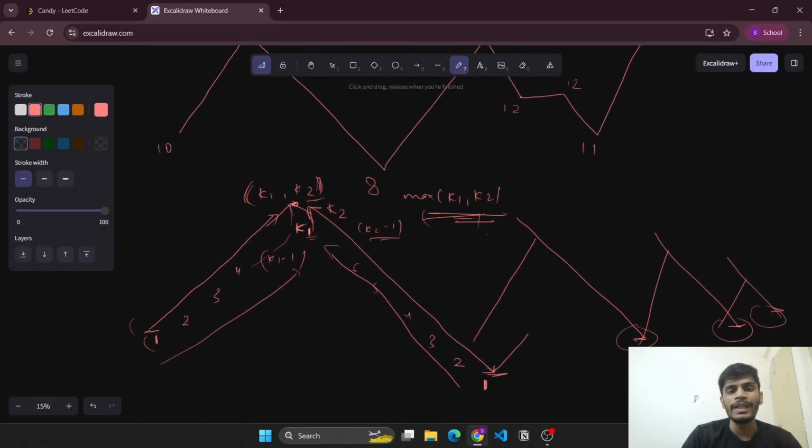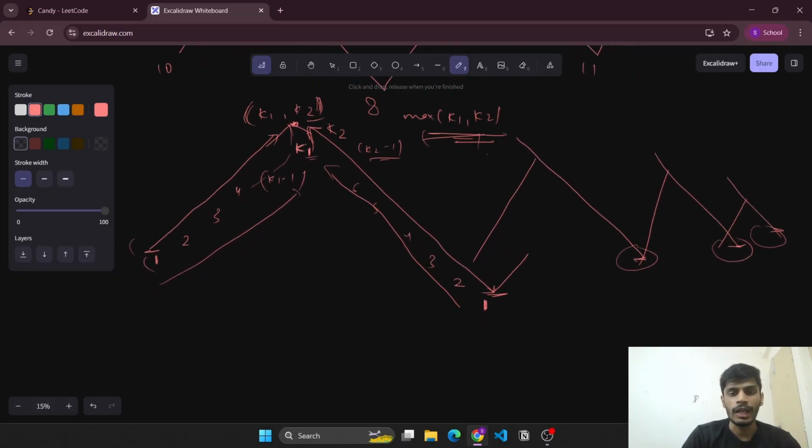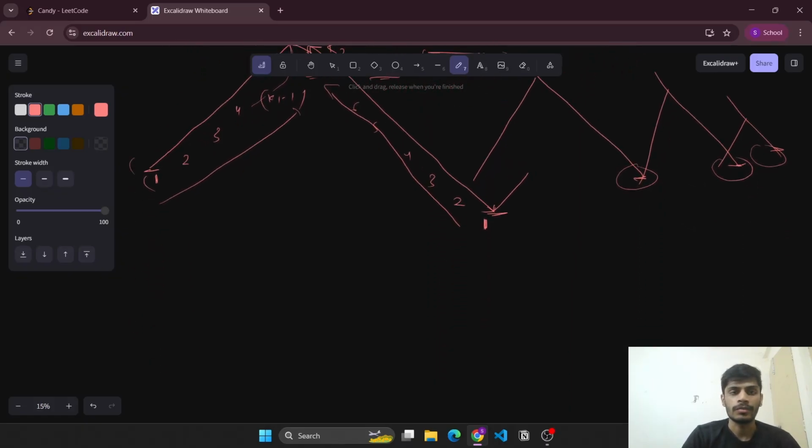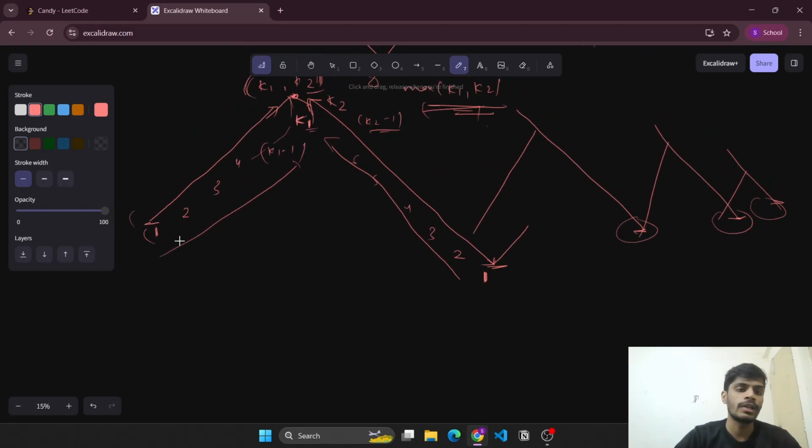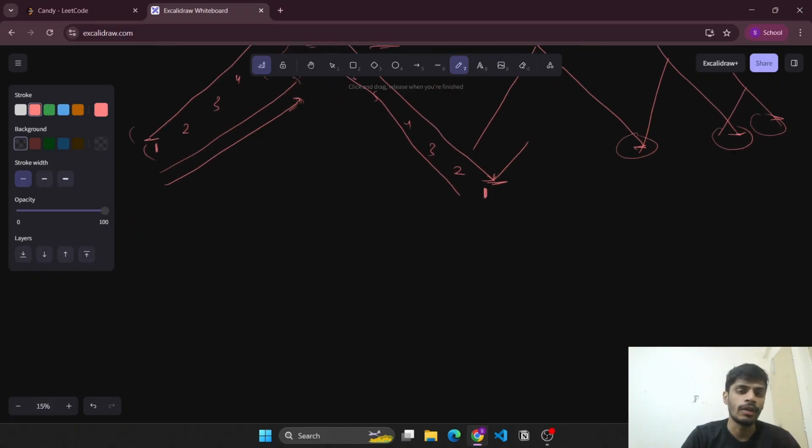So how can we do it in a running fashion? To do it in a running fashion, suppose we just satisfy the condition for this left peak only. Then we see how the values will change. Let's try to assign the values.